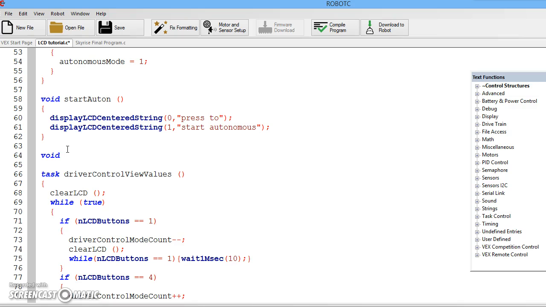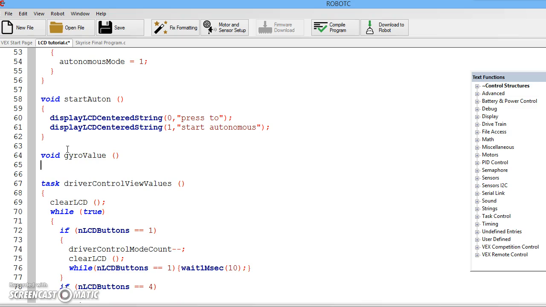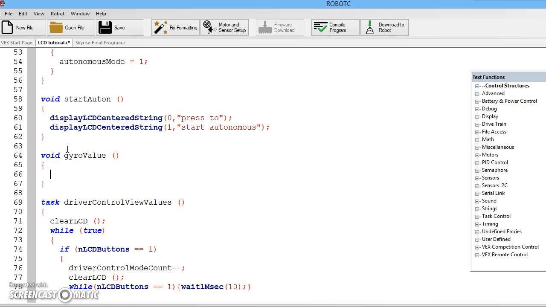Void display void, let's call it gyro value. Void gyro value. So what I'm going to do in this case is, just like what we did before, in the first line we don't display anything, or it's really up to your personal preference, but I prefer to write text in the first line and write sensor values in the second line.